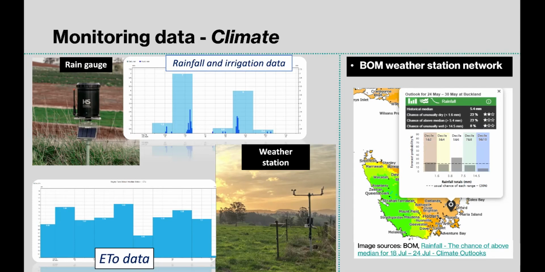The BOM also operates a freely available weather station network, and because the BOM network has been running for decades, they've got enough historical data to do some really cool calculations on rainfall probability, which can give you some good insights on whether the region is on track to be drier or wetter than the historical average, which can help give you some confidence with your decisions.